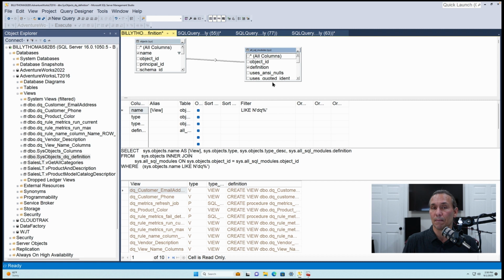Now, why is that important? Let's say you were trying to find the word pass. So let's say you have data quality reports out there and you've programmed in the word pass, and instead of pass, they want you to say true, right? So you want to find all the views out there that you've programmed the word pass in, and you want to replace it with true. This can help you do that. So let me show you how that works.